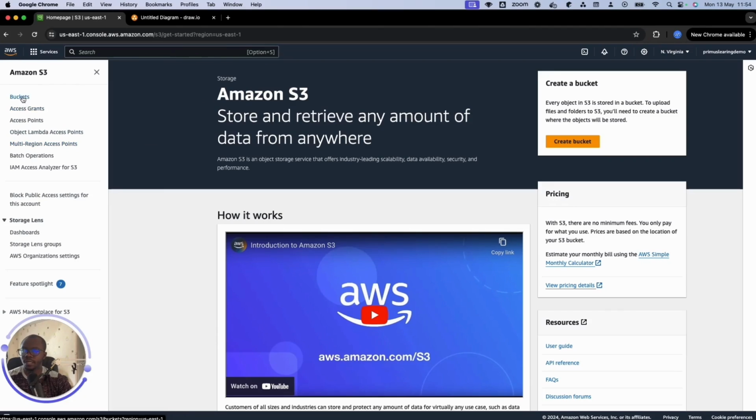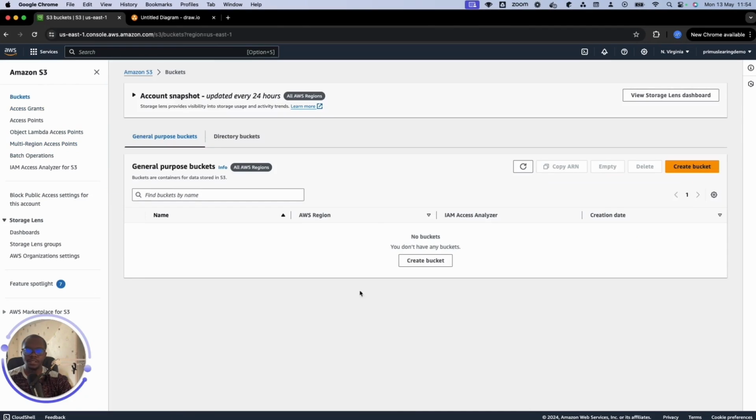You can go ahead and click on buckets here, or you can click on create bucket directly from here. But I'm just going to click on buckets. You can see currently we have no buckets available in this account. So let's go ahead and click create bucket.